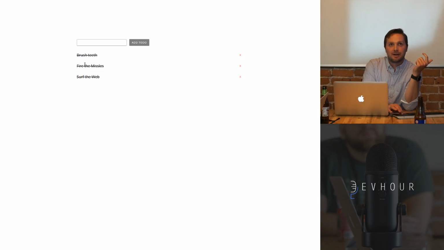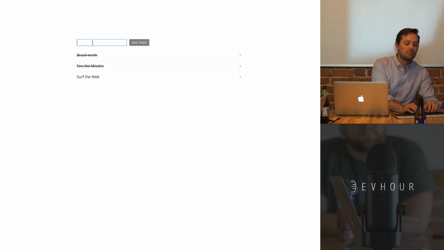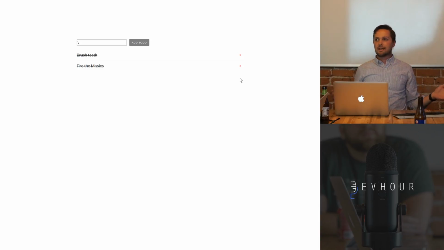We can see by interacting with our components that we're able to use those on-click handlers to mark something completed. We can interact with our input here and add new to-dos to the list, and we can delete them pretty easily too. So something as simple as that can turn into something like this.